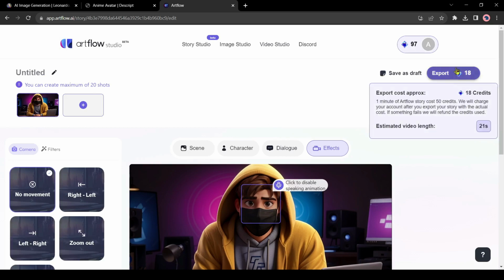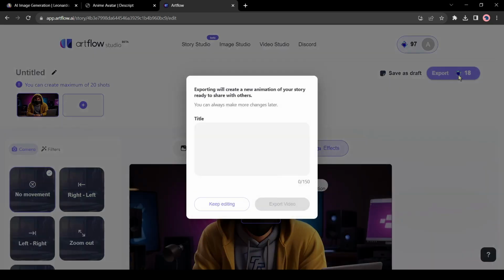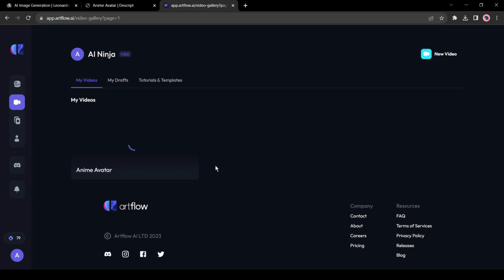Alright, now click on the Export button from here to download the final video. Give a name to your video clip, and then hit the Export Video button. Now it will take some time to render the video. Let's fast forward this part.